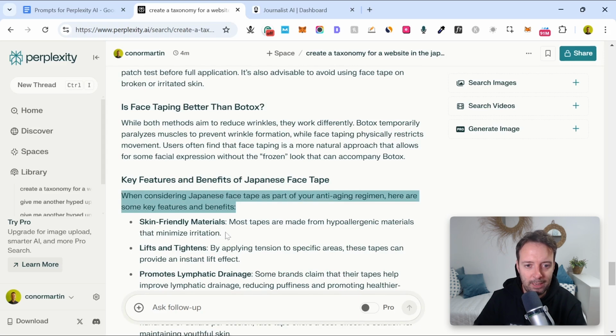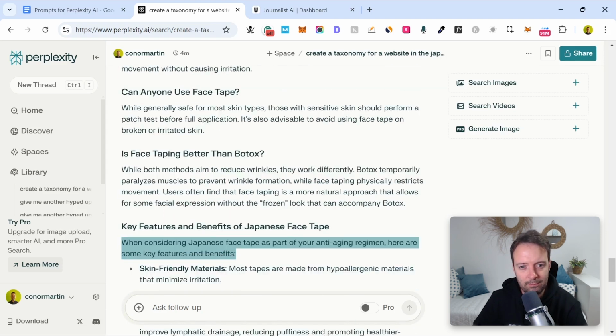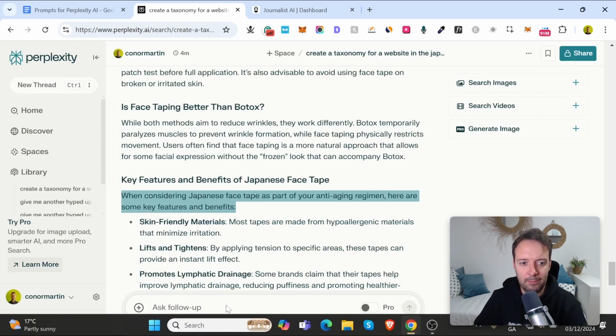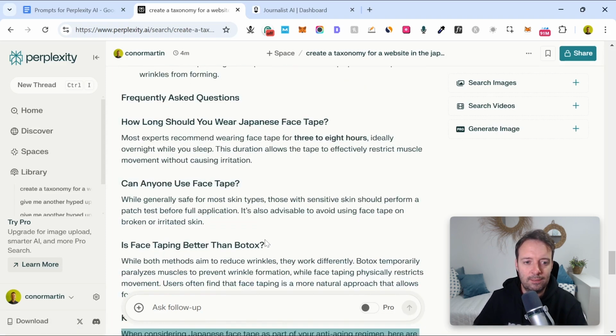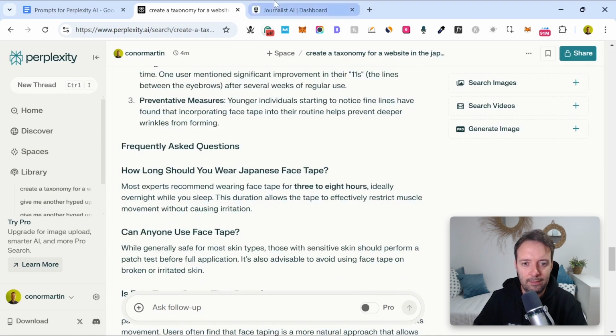Something I love about Perplexity as well is I can ask specifically about this section as well. Maybe it's only on the pro plan now because it's not popping up, but you can ask follow-up questions and stuff like that. So really cool with that one.